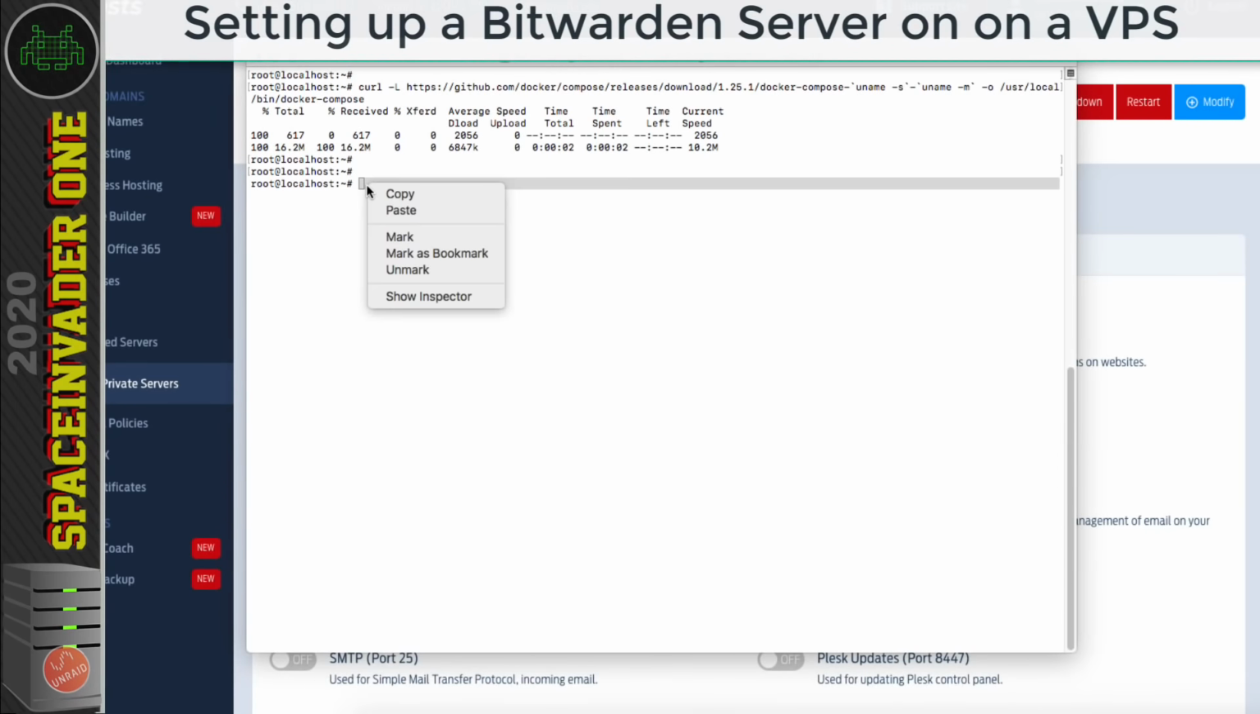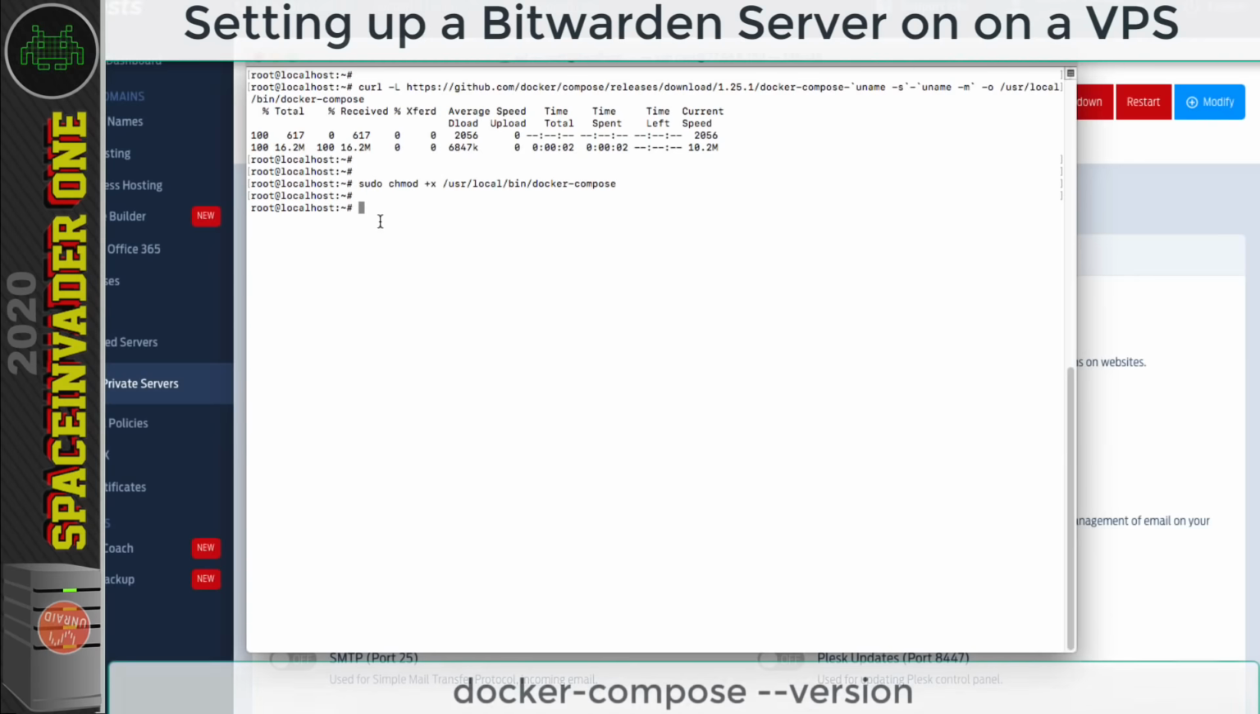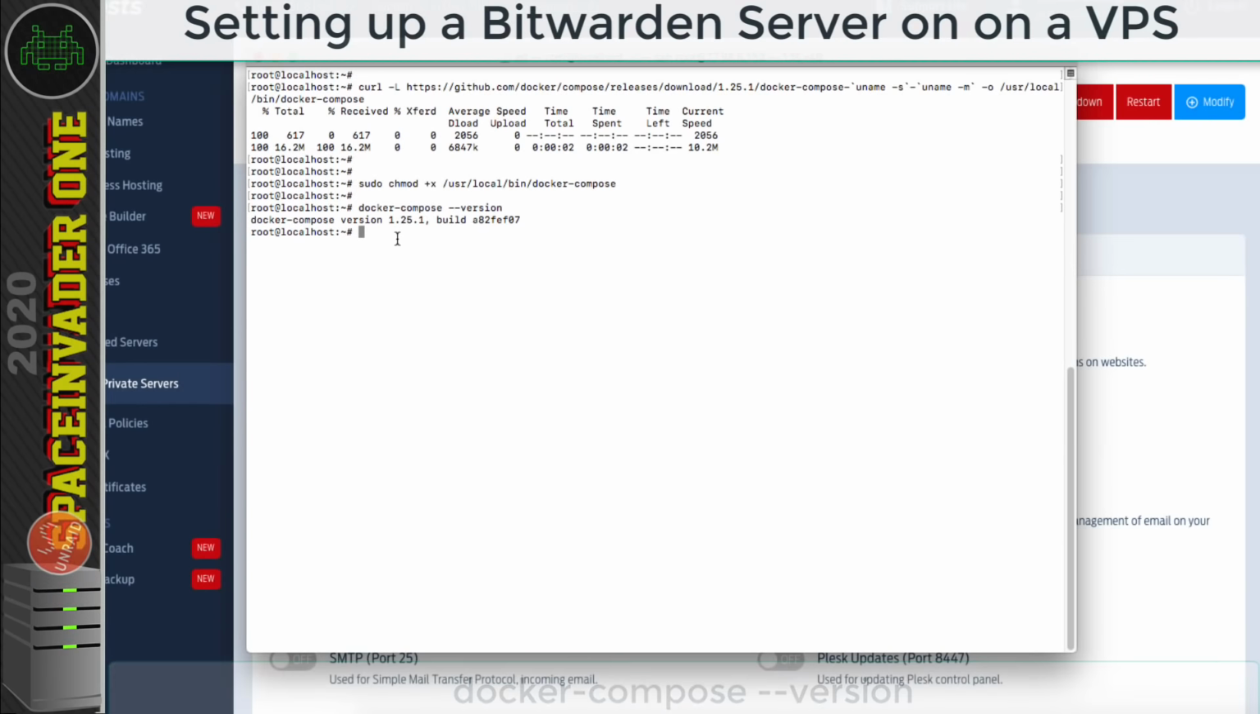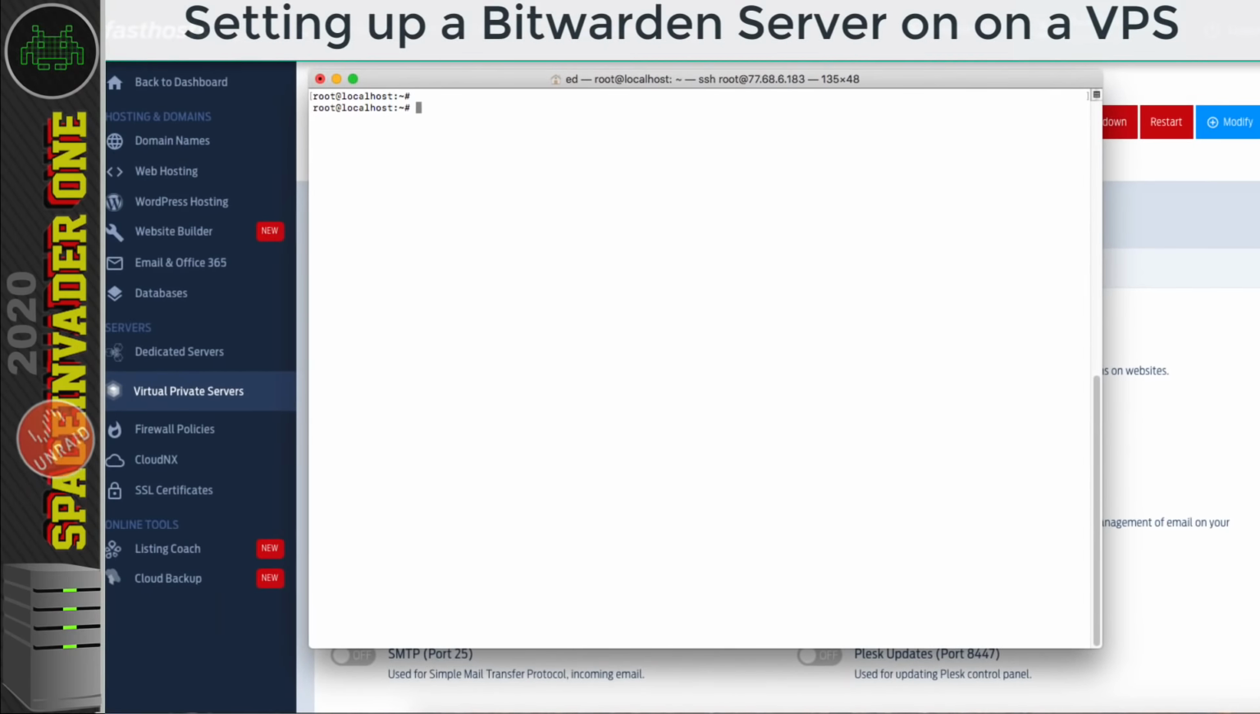So now we have to give this file the correct permissions. So paste in this command here. Again, this is in the description. And that's it, Docker Compose is installed. And to just check it's working, let's paste in this command here to check the version of Docker Compose, and as expected it's 1.25.1. Great! So that's Docker and Docker Compose installed, and now we can get to the good bit and install Bitwarden.